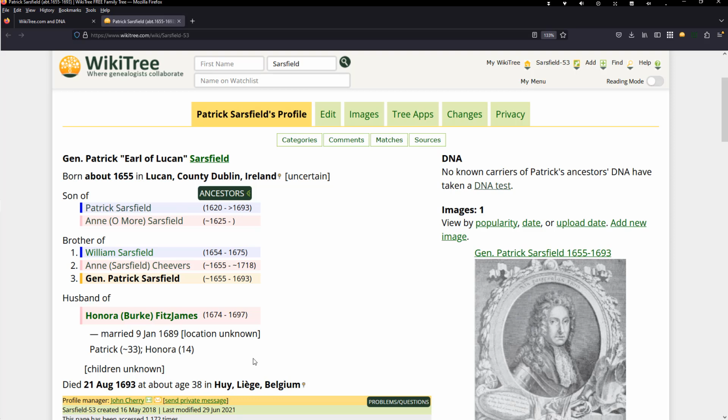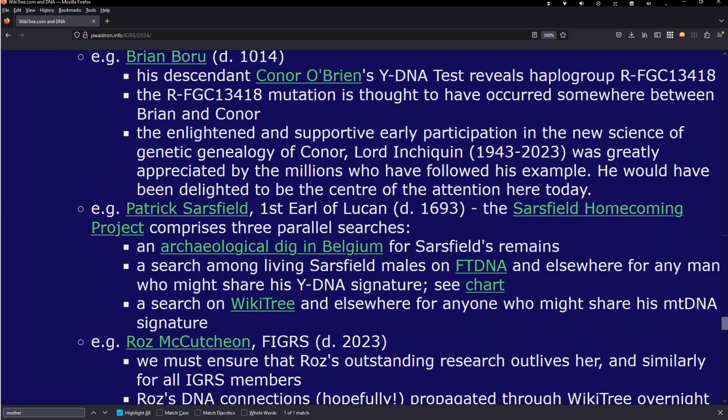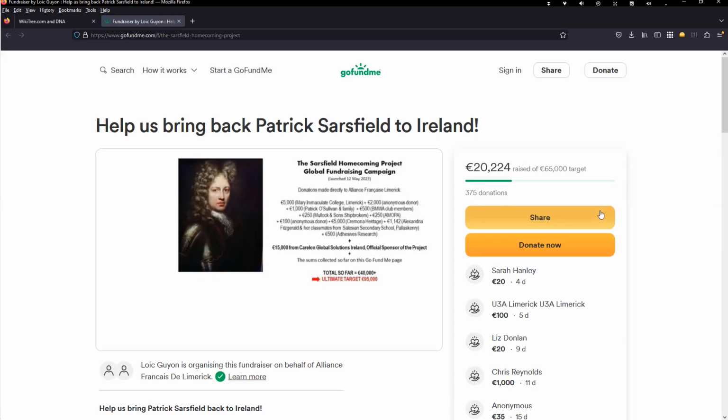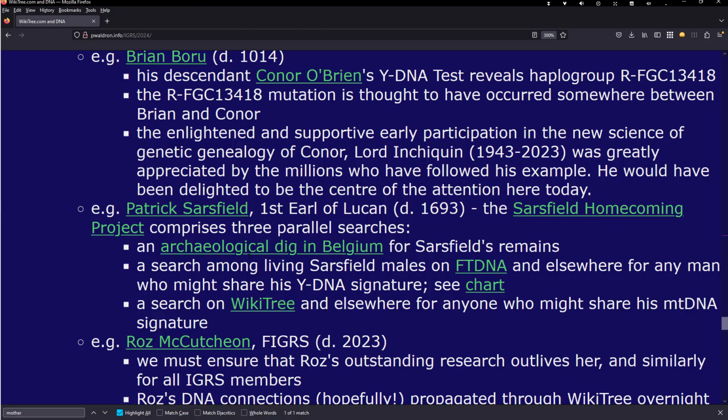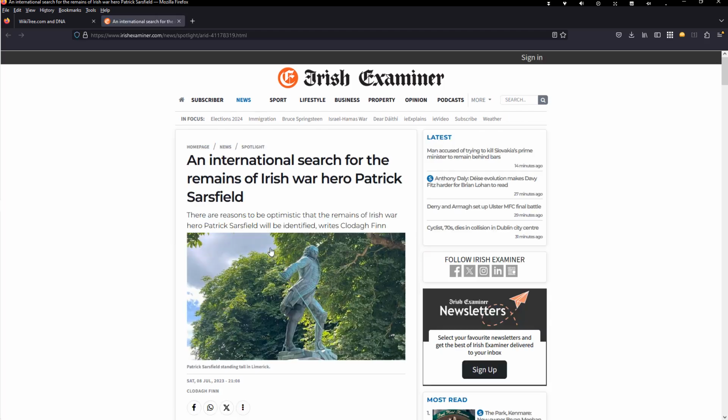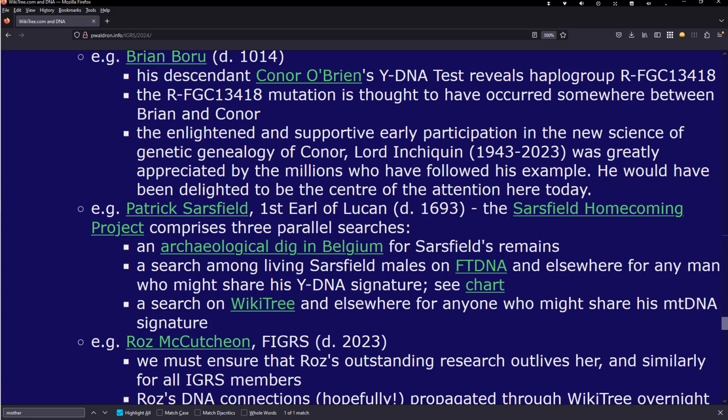mitochondrial DNA comparison. So if you want to read about the project, if you want to contribute to it, there's a GoFundMe page. They've collected over 40,000. They want to get up to 95,000. There's an article from the Irish Examiner with all the details of the dig. I'm not going to go into them now.